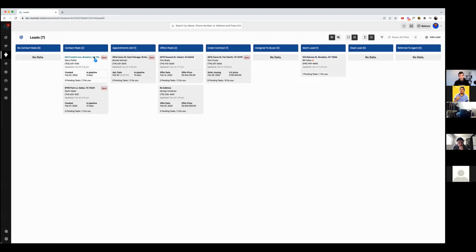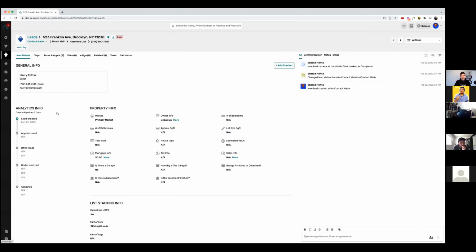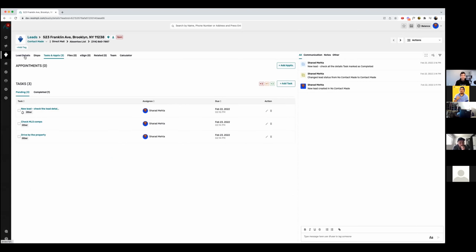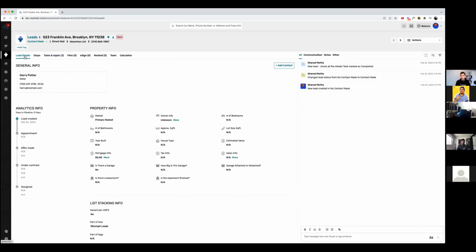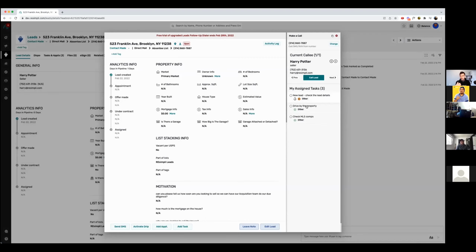But what I can do is I can just click right here. Either I can go into my task and appointment and mark these completed, but some of these might be where you need to call. So what we have done with this update is you can just click on the dialer. It's going to show you just your tasks for that specific lead.